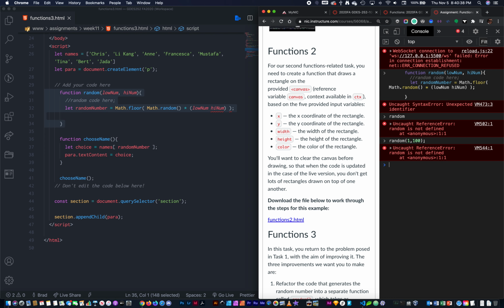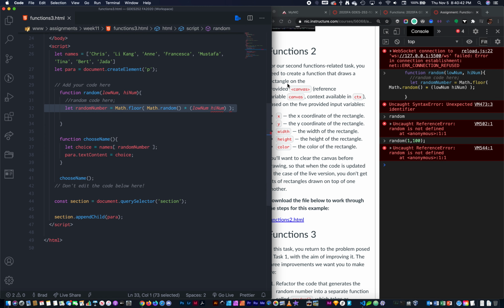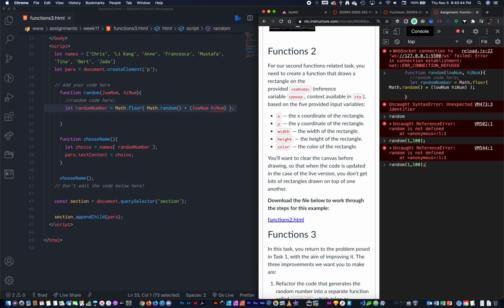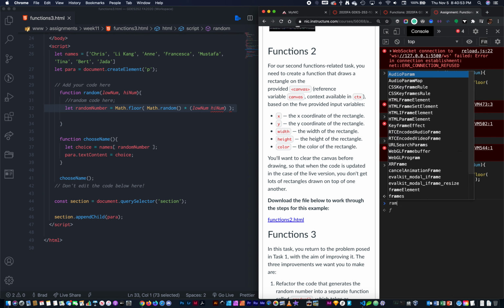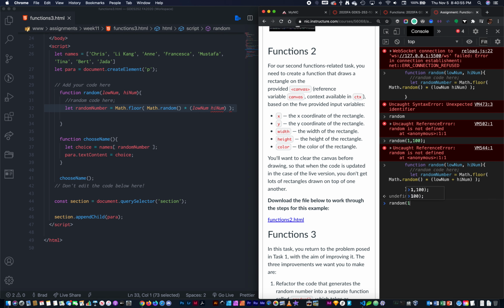It could be that it doesn't like the fact that I don't have any operators in between lowNum and highNum. So let's try this and update that. Let's just add these together to start and see what happens. Now if I say random(1, 100), okay, it gives me undefined. And randomNumber inside of that function is locally scoped, so it's not going to work outside the function.